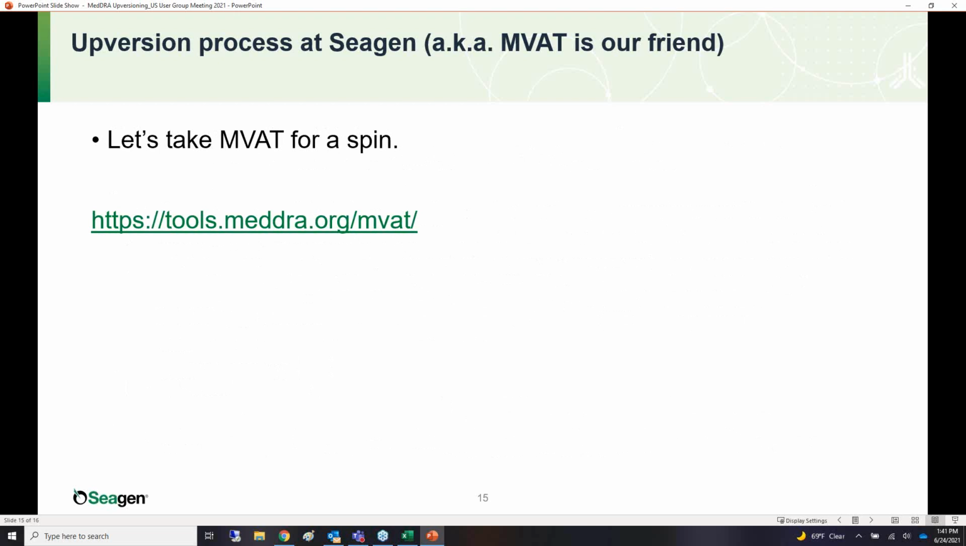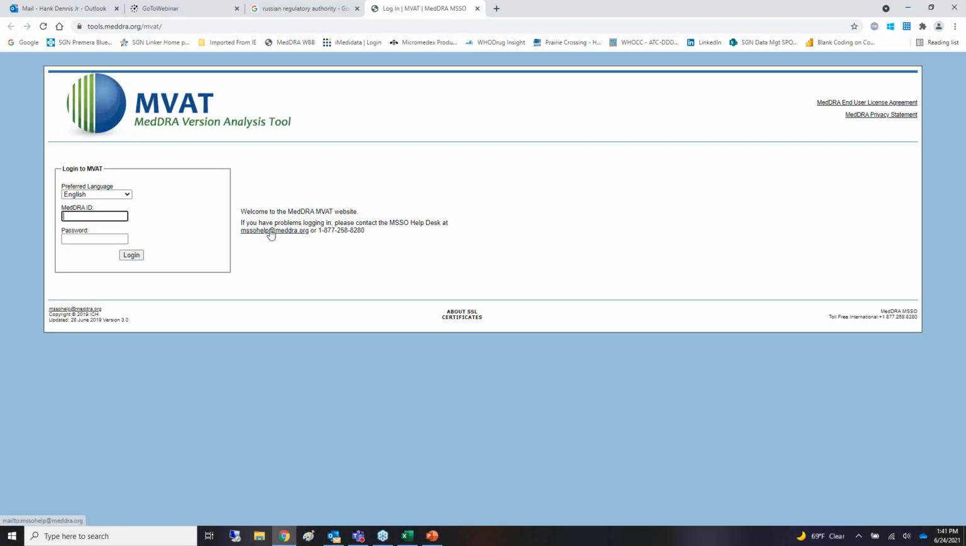Yeah. So now we get to take the keys to the Ferrari for a ride. So we're going to take MVAT for a spin. So I have the link to MVAT here. For those who do not know, it is in the tools section or drop-down menu of the MedDRA website. I also gave you the link. Okay, and when you come in, you default to the login screen. So you choose your language, enter your organization's MedDRA ID, and then your organization's password.